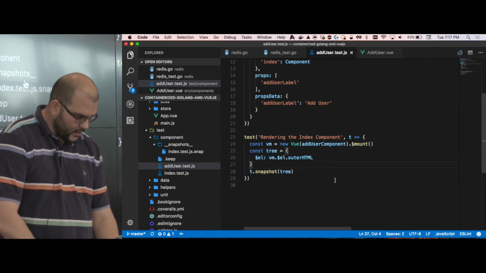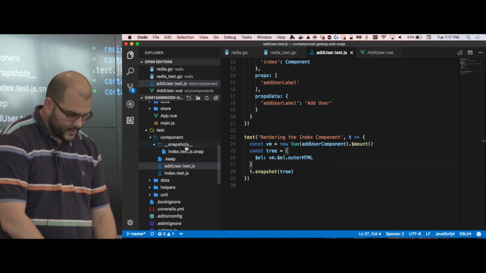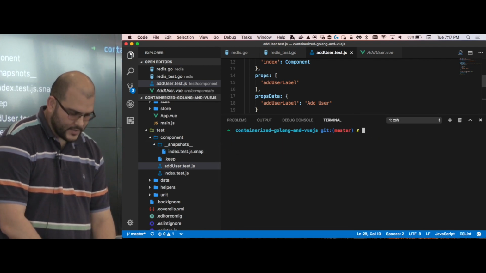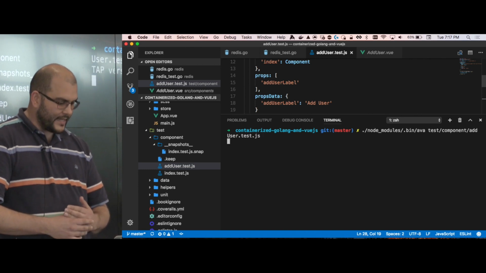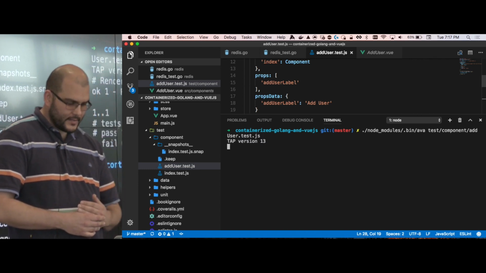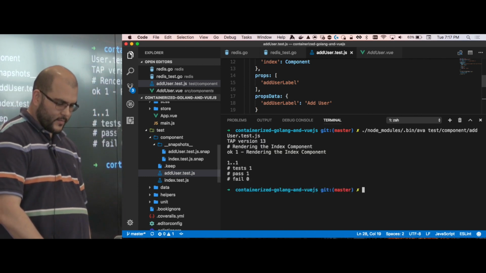We're going to save it. Notice there's no snapshot in there now. Now, if you just want to run that single test, you do ./node_modules/.bin/ava test/component/add-user.test. And if it passes, it's going to just say pass. So that's going to say render the index component.